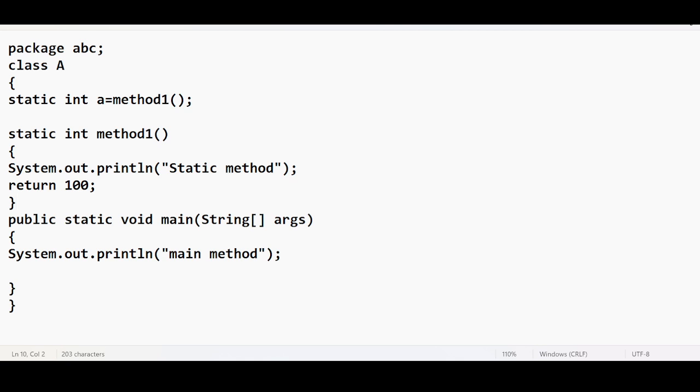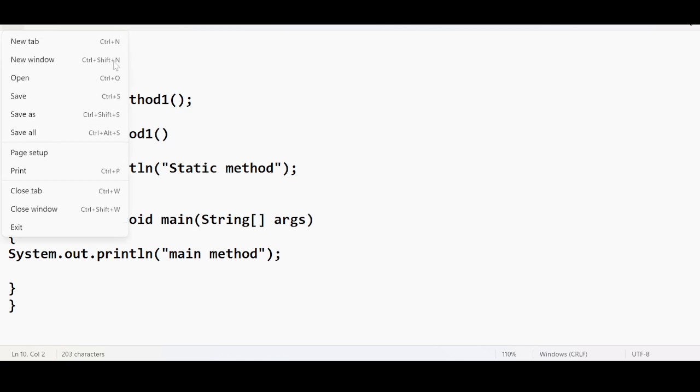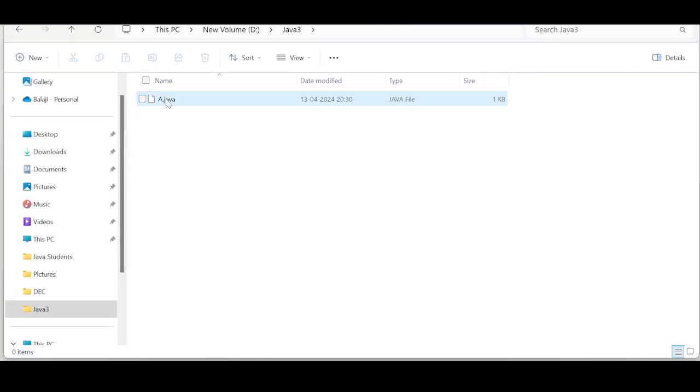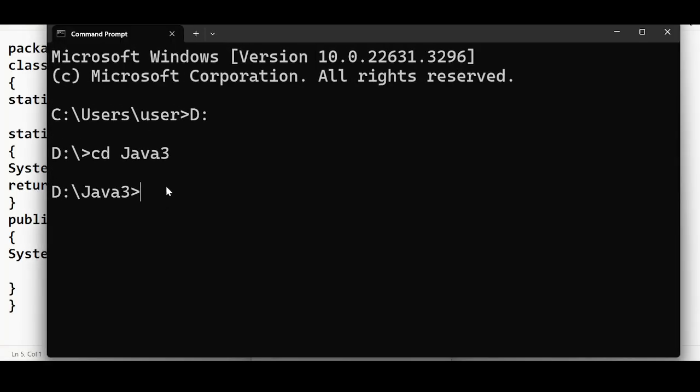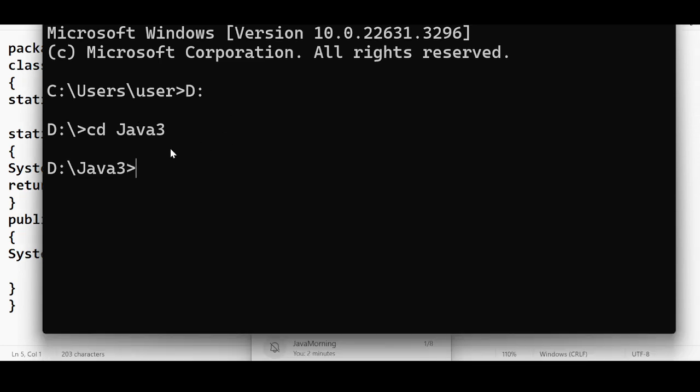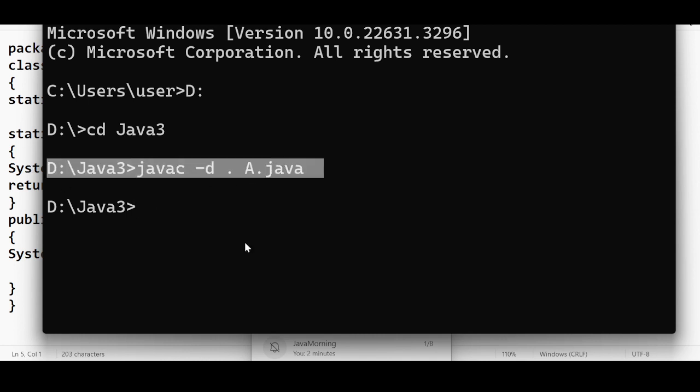Okay, let me save this. It has been saved successfully as A.java. After saving, I need to perform the compilation. Observe each and every step. For the compilation, the command is javac space -d space dot space file name dot java. What is the file name used to save this? A.java. Use that file name for the compilation. Okay, compilation is successful.